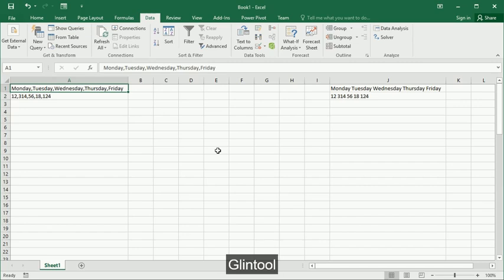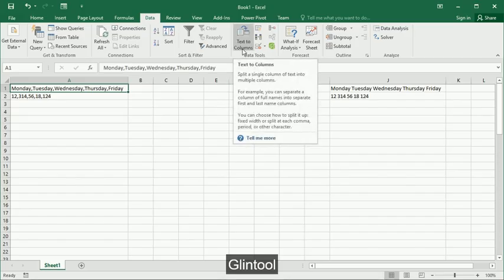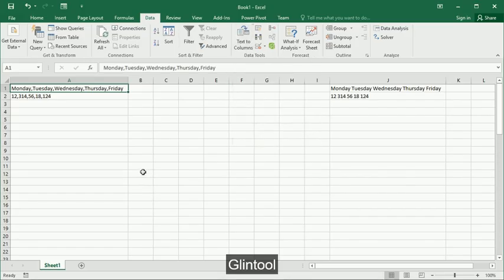The first command we will consider on the data tools group of the data tab is the text to columns command. The text to columns command allows you to split the data in a cell into a number of columns.